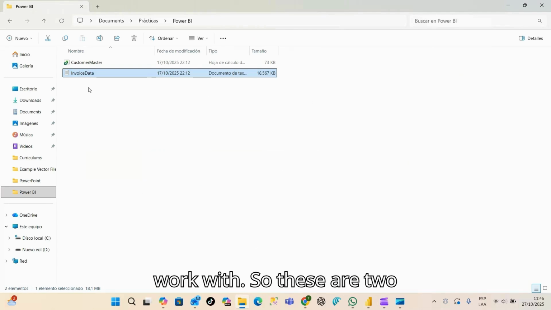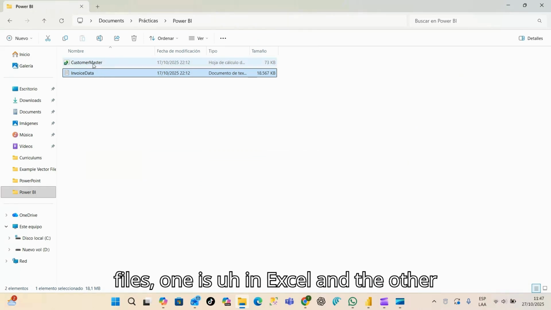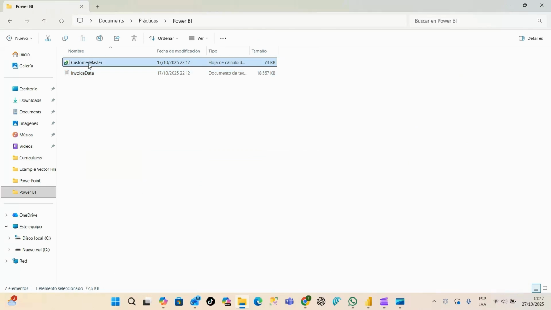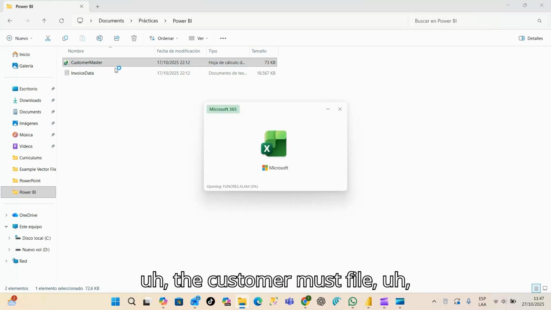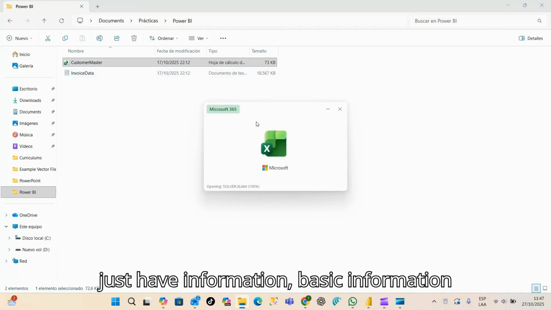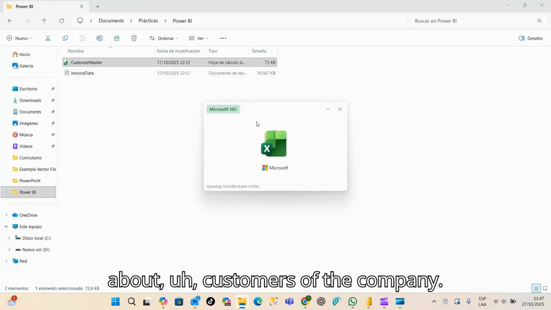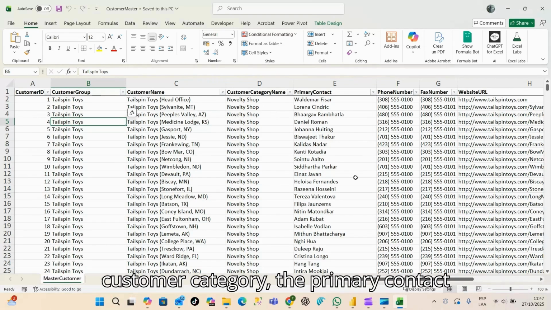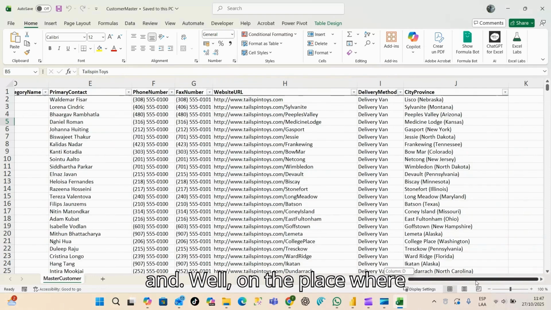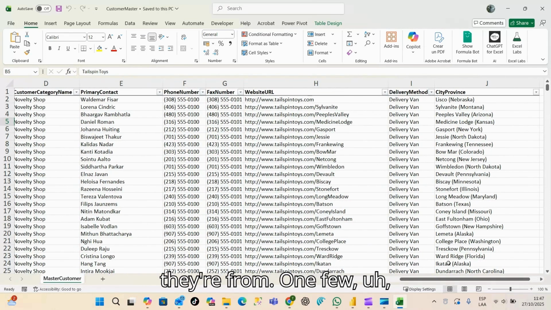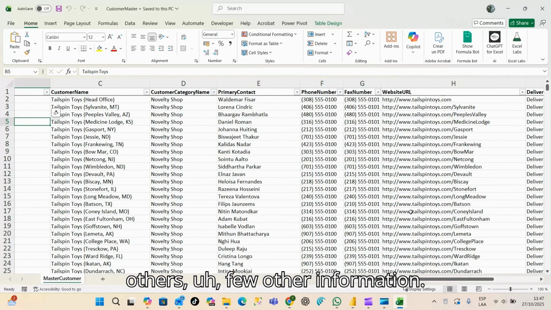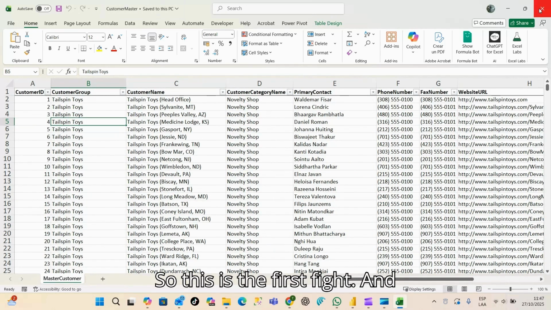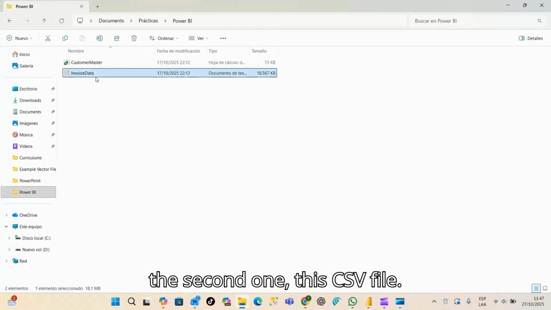So these are two files. One is in Excel, and the other one is in CSV. Just to have a look, the customer master file has basic information about customers of a company. We have the customer name, the customer category, the primary contact, the place where they're from, and a few other pieces of information. So this is the first file.